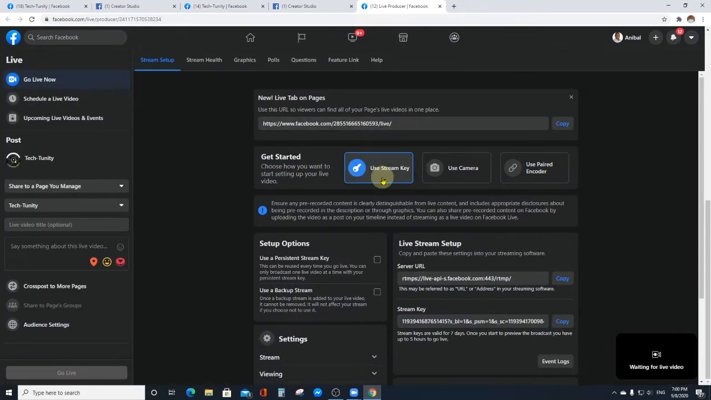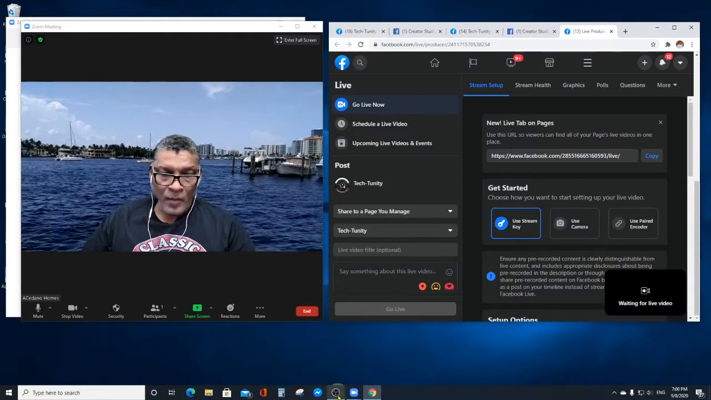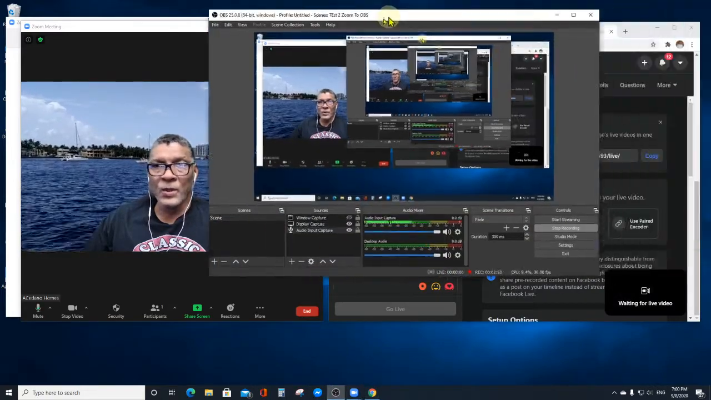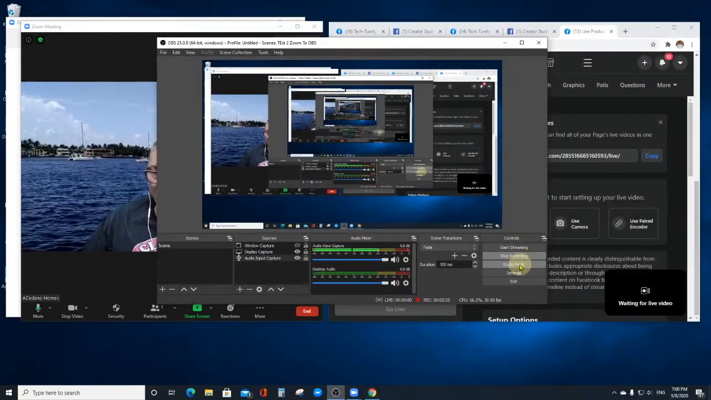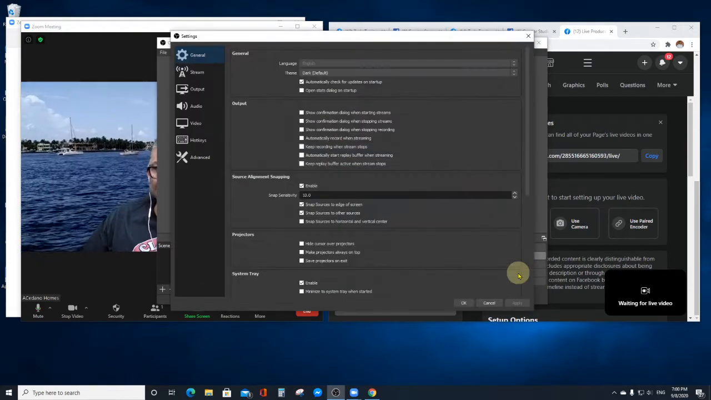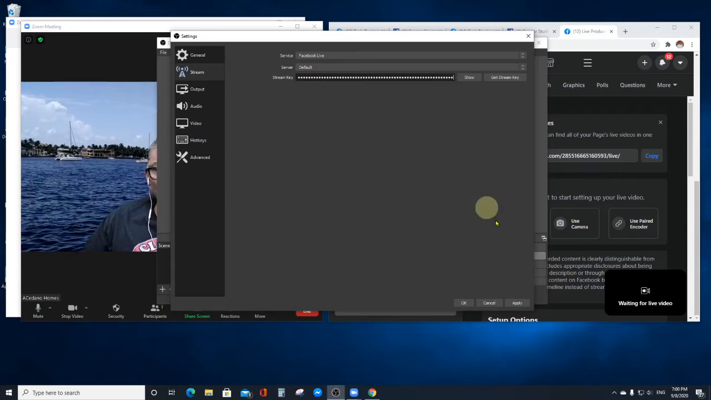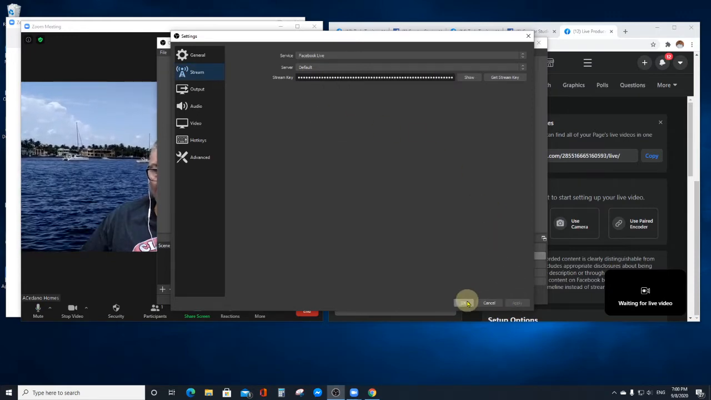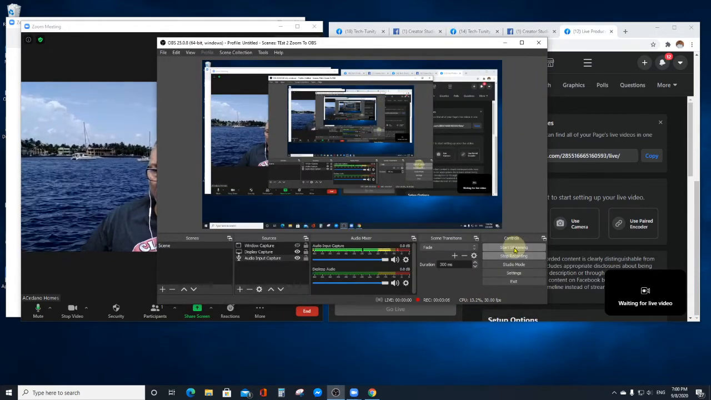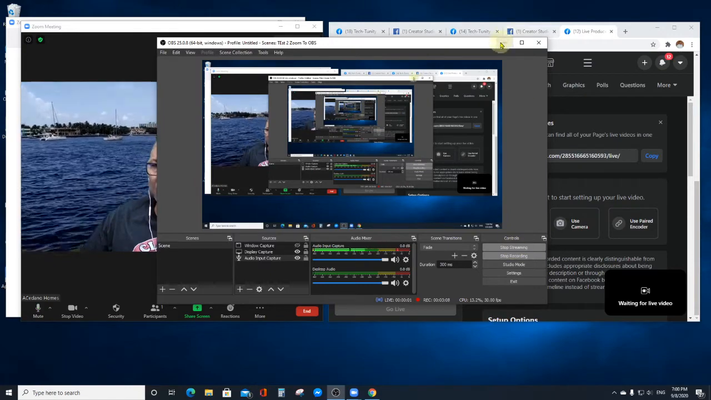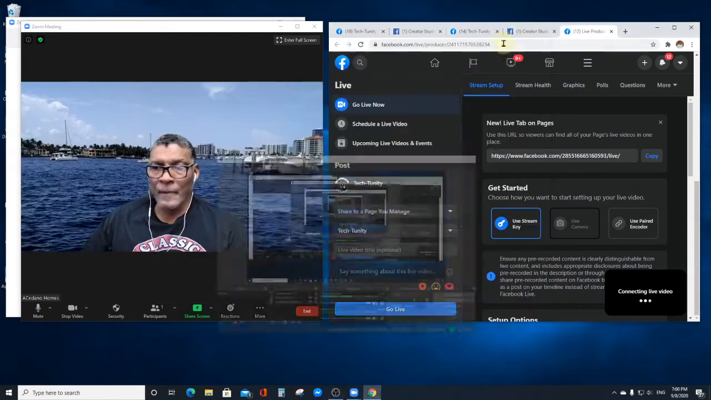We're going to use the stream key, which is located right here. I'm going to copy it and bring up OBS Studio to set up the stream key. I'm going to click on Settings, Stream, paste the new key, click on Apply, OK, and I'm going to start streaming. I'm going to minimize OBS.